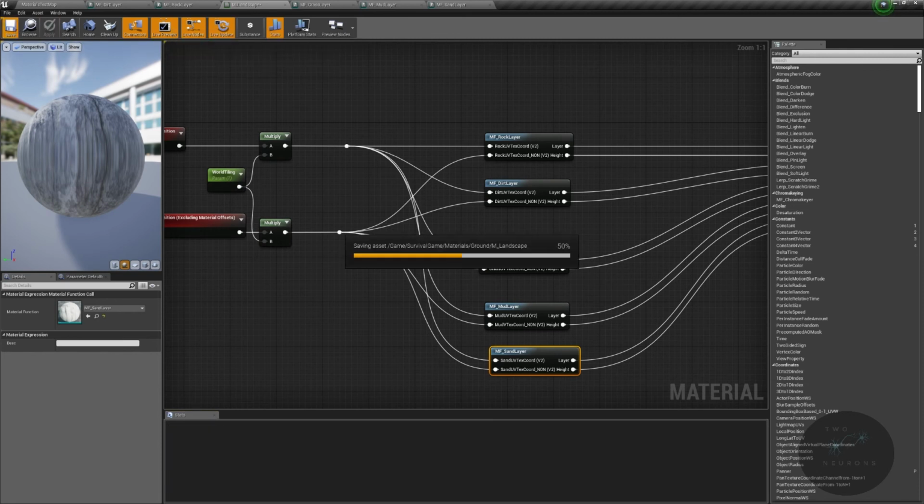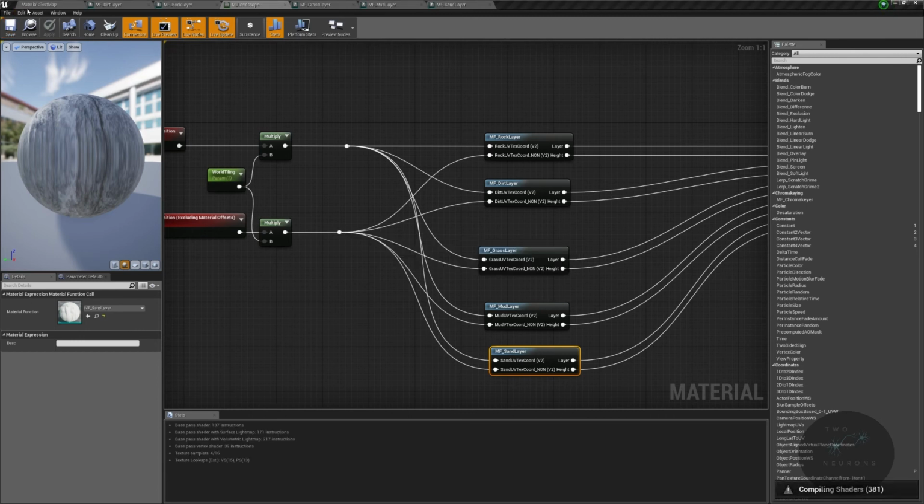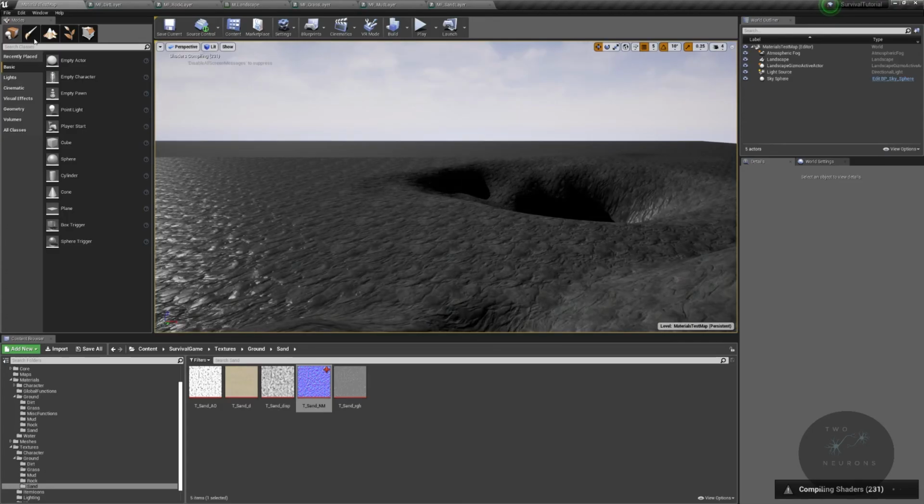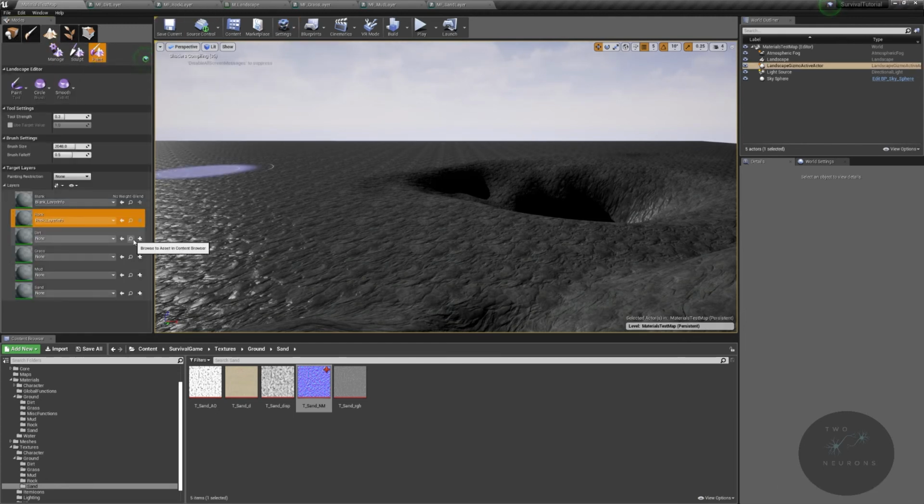All we have left to do is then to paint this onto the world. So let's go back to our map here. Let's go to, again, it's up here for modes if you're on a newer version. Let's go to our landscape and let's create a new layer. Remember, these should be weight blended.